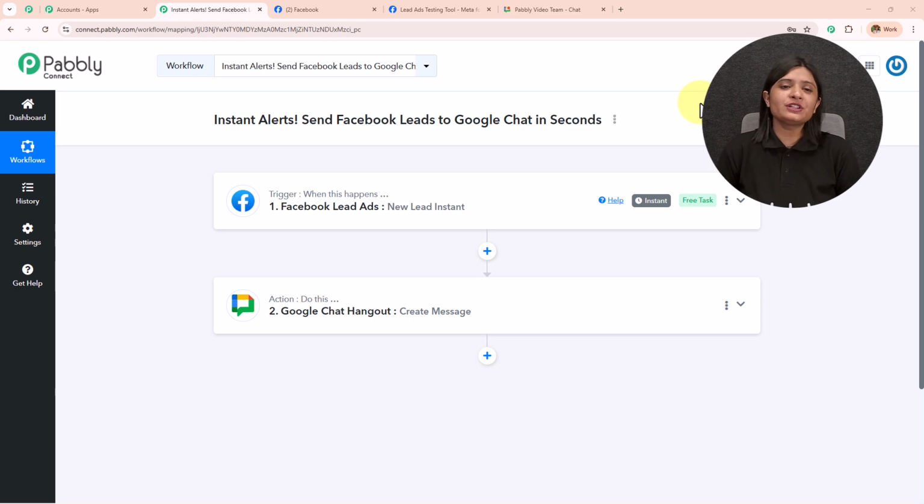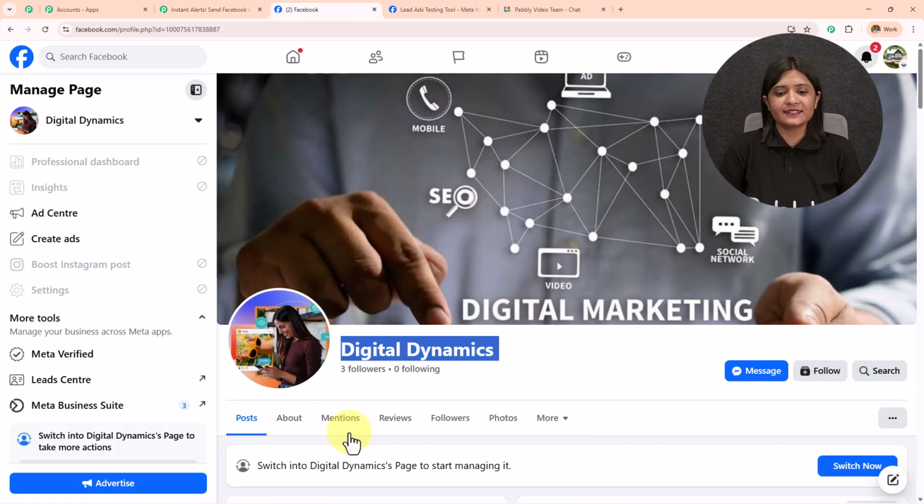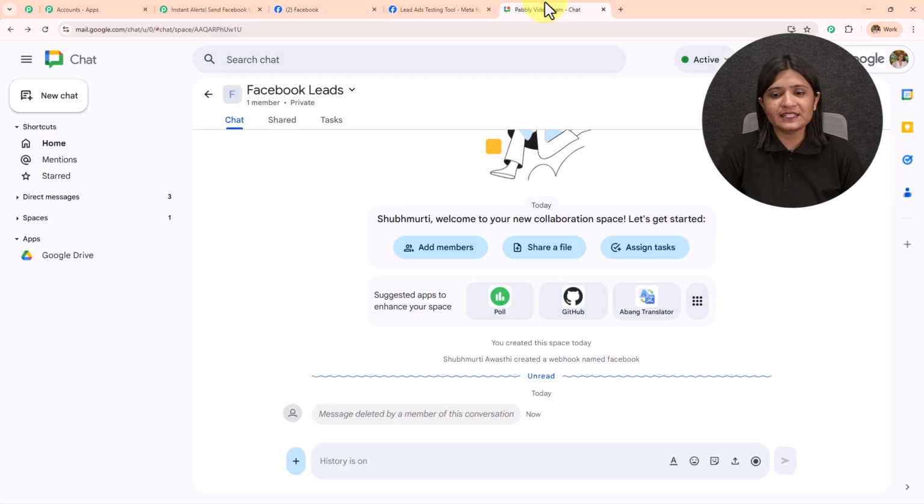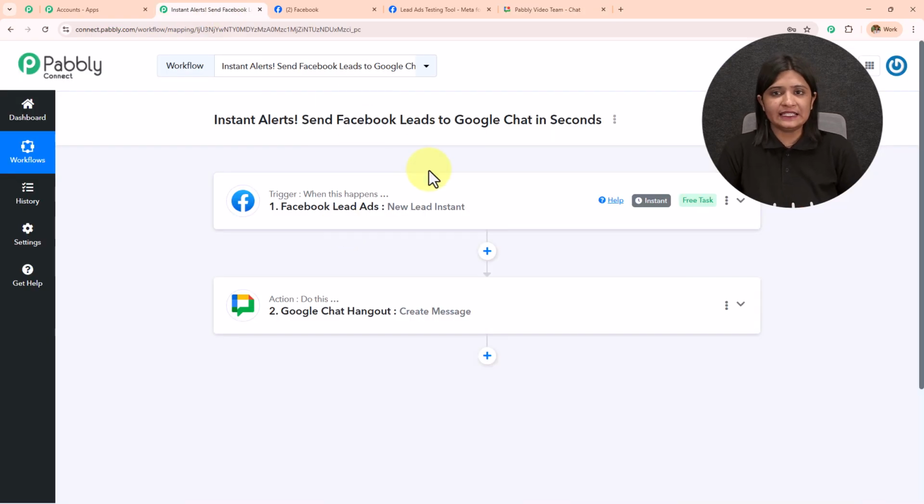So I'm running a digital marketing agency. I'm collecting my leads using Facebook lead ads. I want that whenever I receive a new lead, my team should be automatically notified on Google Chat Hangout. Now I'm not going to perform this manually, collect the leads and notify my team, and that's why I've created this simple integration between Facebook lead ads and Google Chat Hangout using Pabbly Connect.